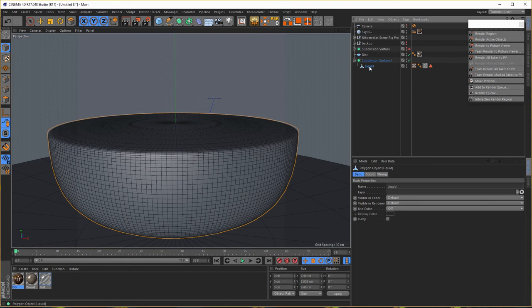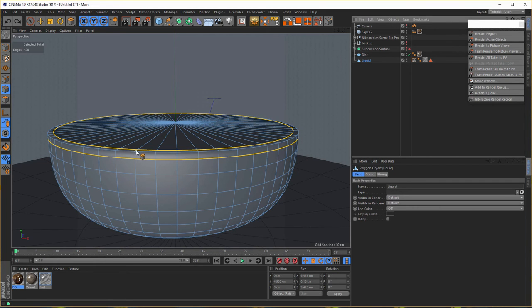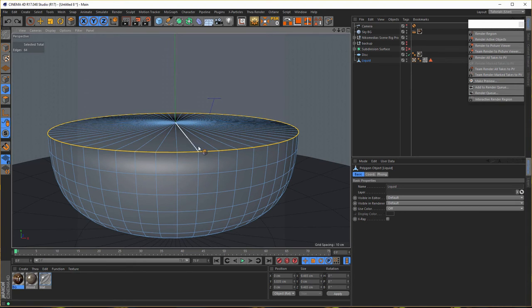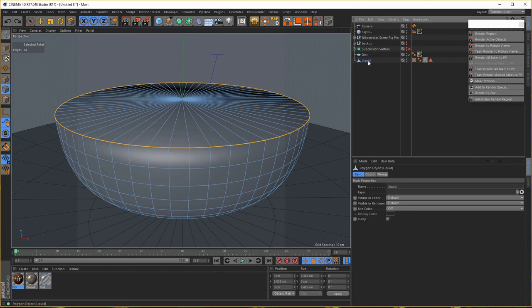And that is the reason I normally do not use the bevel tool here. I use the bevel deformer. So in R17 you have the bevel deformer. You have seen now how you can do it with the bevel. I use the bevel deformer.